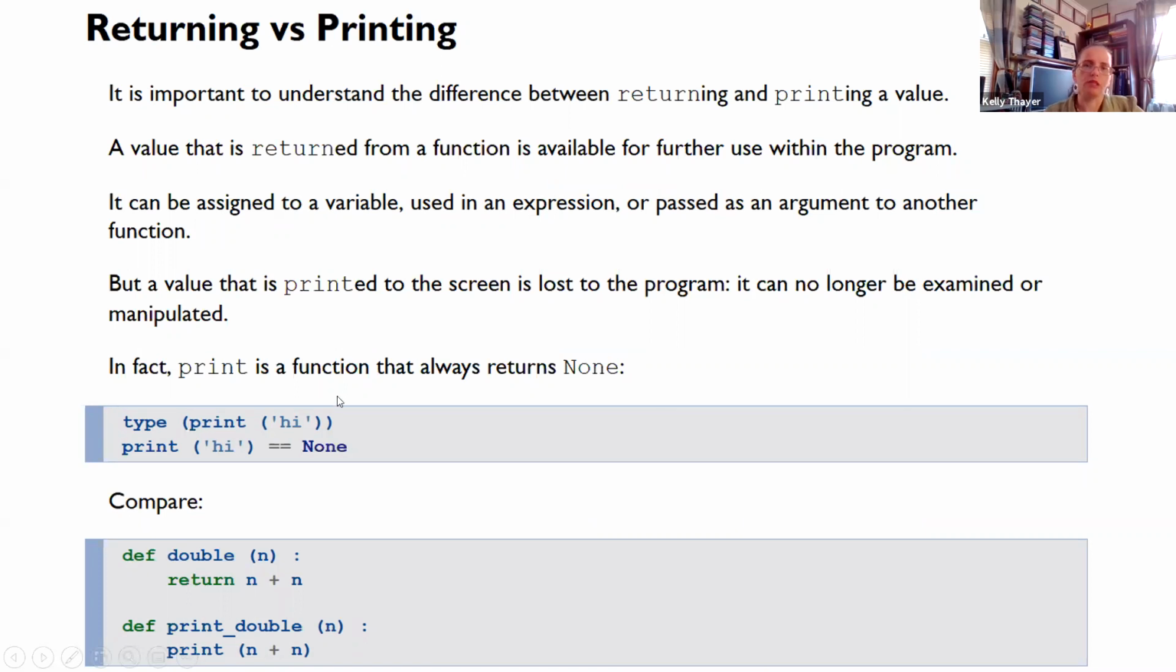So it's important to understand the difference between returning and printing. A value that is returned from a function is available for further use within the program, because that actually sends it out. Now, just because you return it doesn't mean it's usable. You have to catch it in a variable. So it's kind of like baseball.